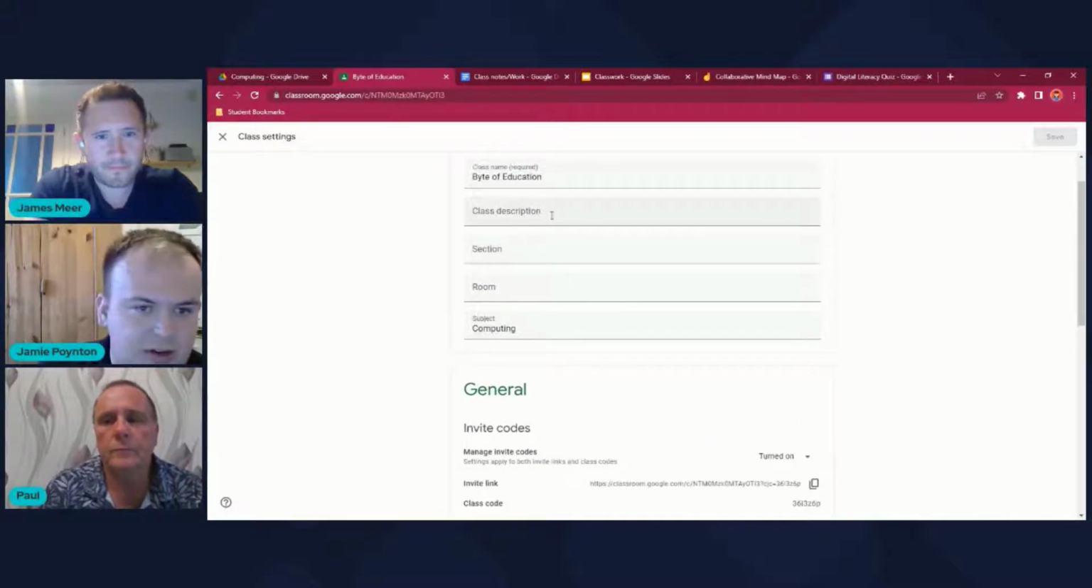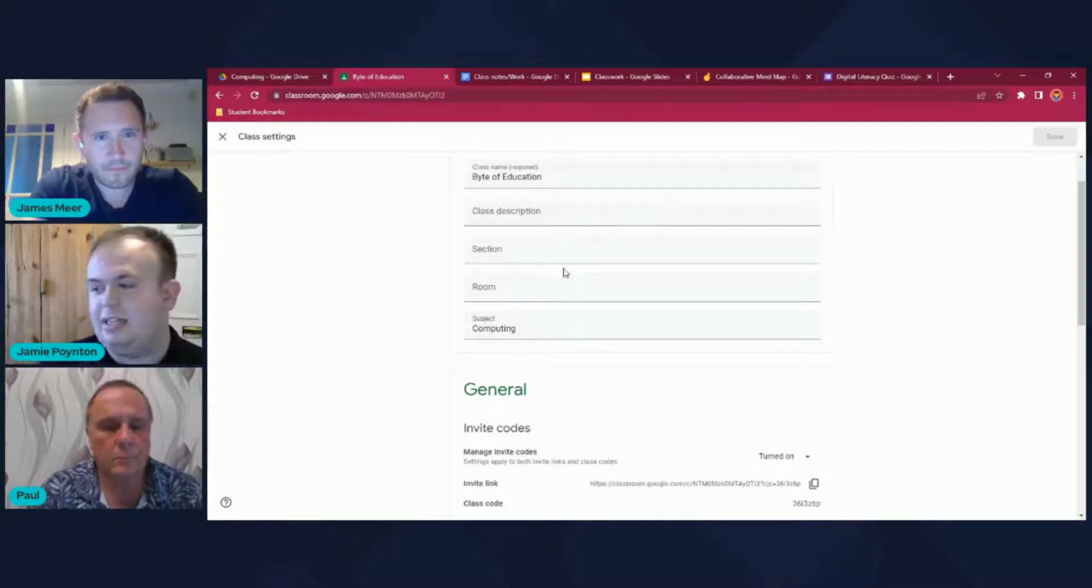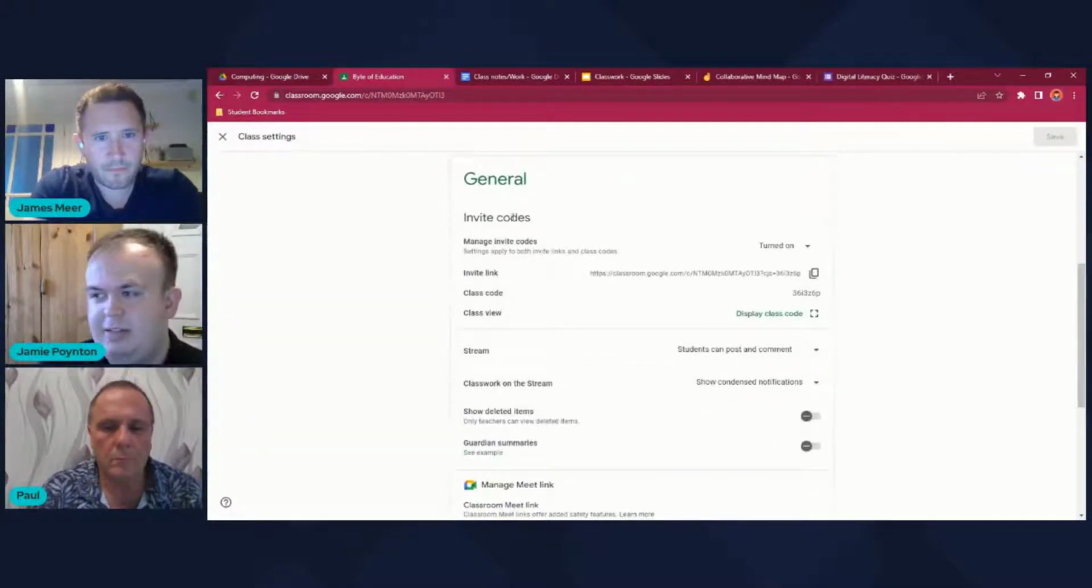The class description is not something offered when you first set up the class, but is something you can add later on. And then down here, we have some general settings. Now, if, for example, you use an app such as Seesaw or Class Dojo, which you use with your children, they've got access and they're used to using that, you can send an invite code through that, and then the children can set up their Google accounts that way. Using an invite link, and it's all very easy. Or you can join by a class code.